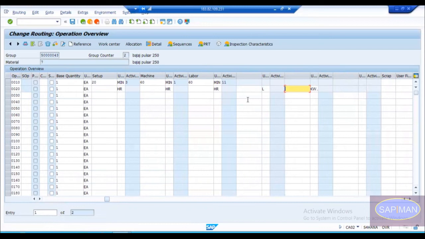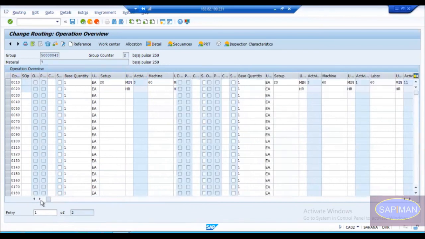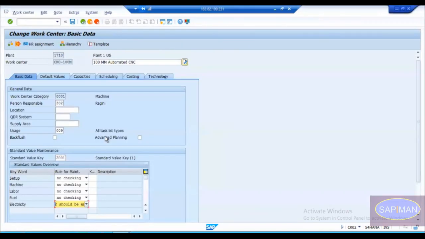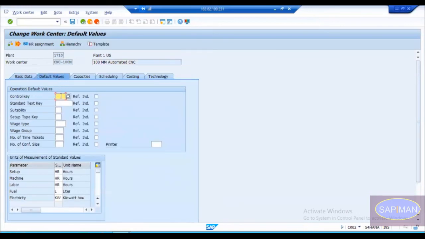Understanding my point? Yes, sir. Perfect. And then we will see some default value here. Now go to the default value column, and if you want to pre-populate the control key, you can maintain that in this control key field here. For example, I want to maintain PP01 here.